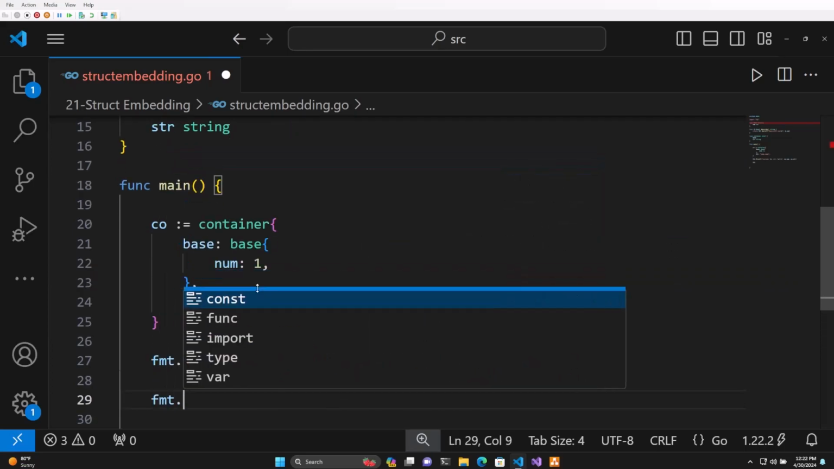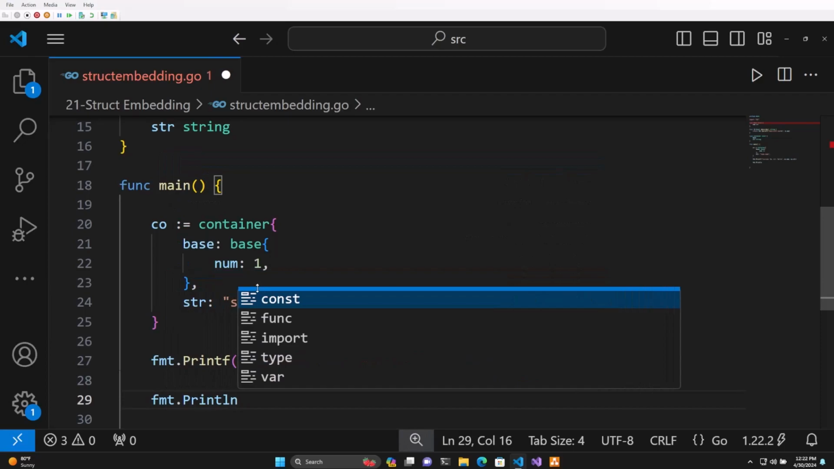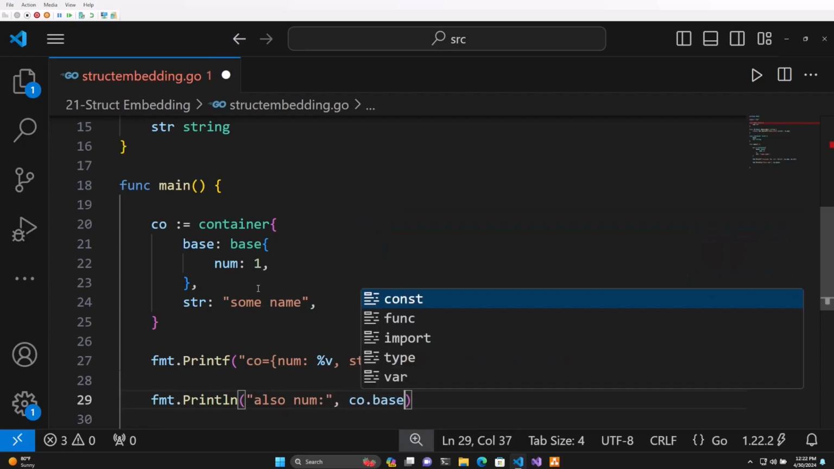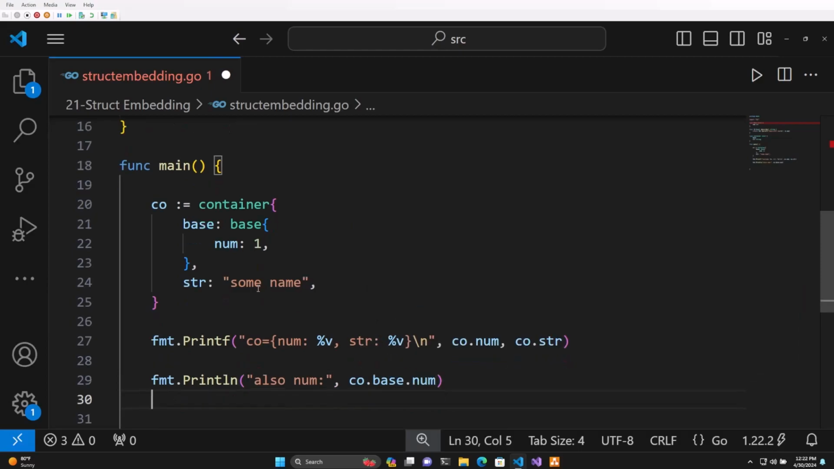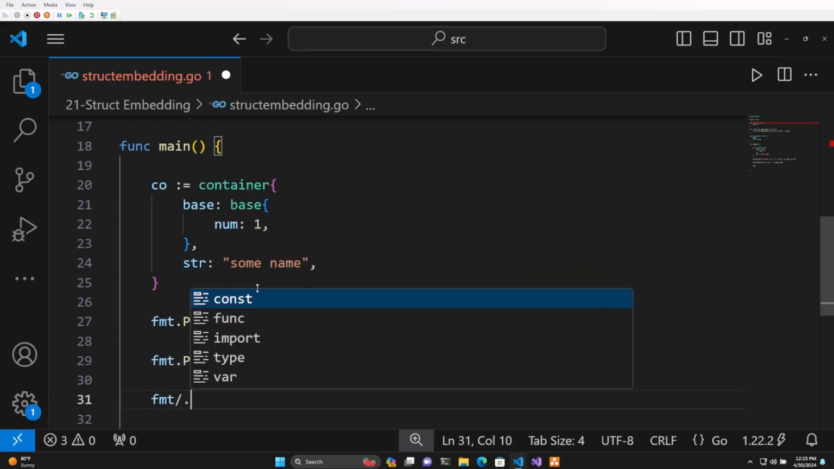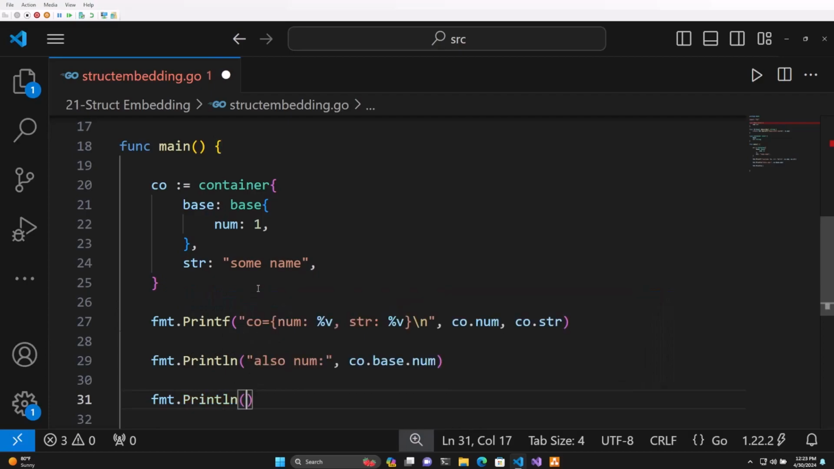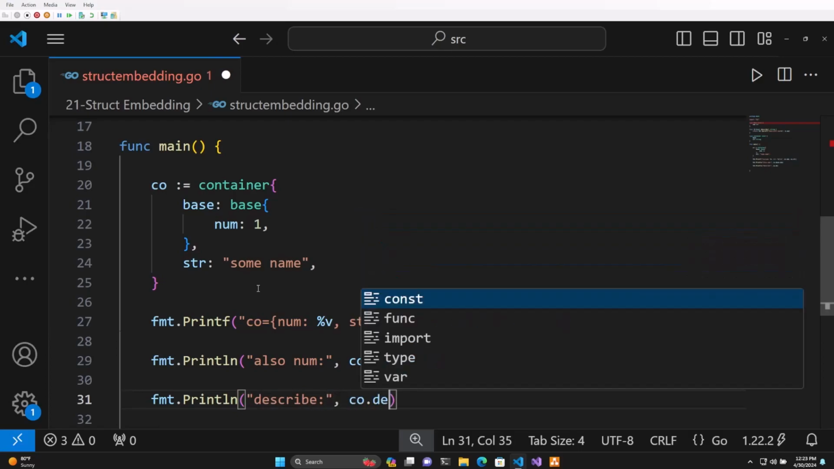And then fmt.Println, and also num. From there, we're going to call co.base.num, so we're pulling in from that struct. And then fmt.Println, and from within here, we're going to say describe, and we're going to call it from co.describe.